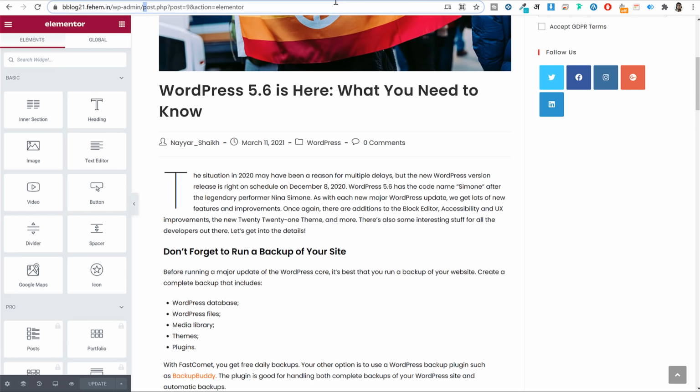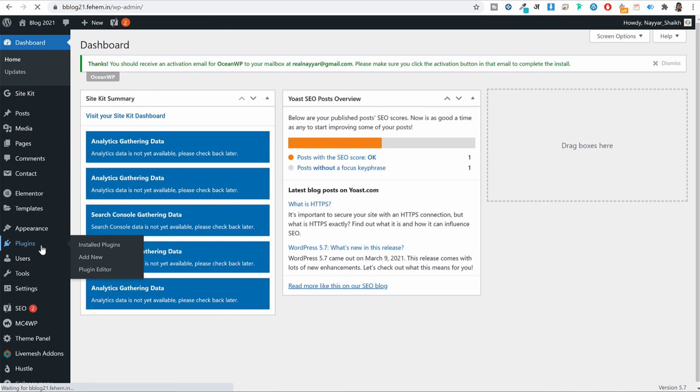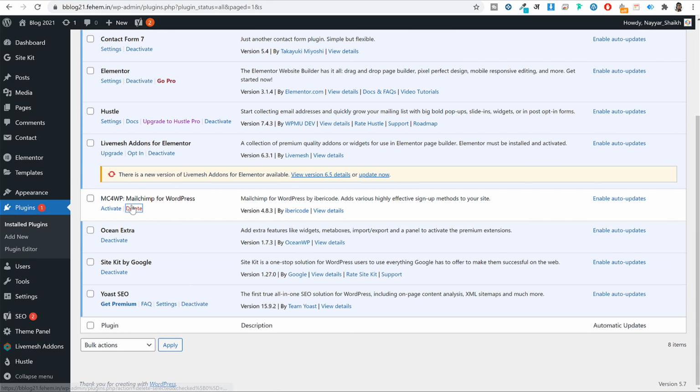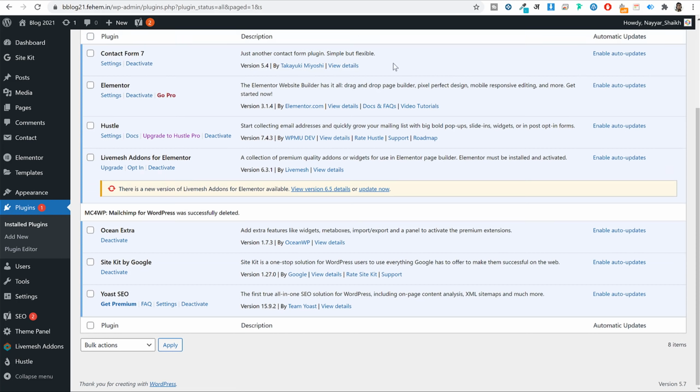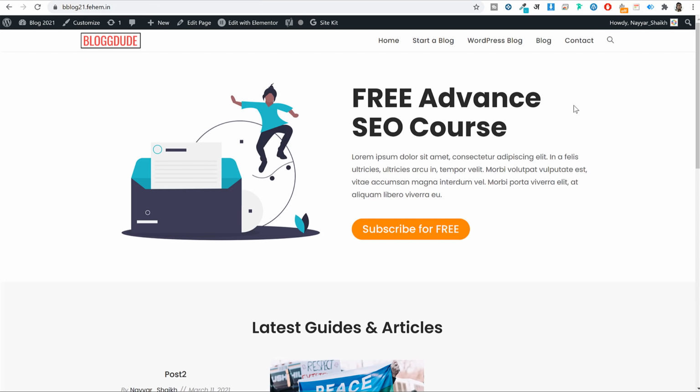Now there is one more thing. If you go back to your dashboard, we don't actually need this plugin. If you click on plugins, MailChimp for WordPress, this plugin was not needed. So if you want, you can just get rid of that plugin, because we have used Hustle and we have used some other things to connect with MailChimp. So this was not needed. Now again, you can come back to your website. And with this, the tutorial is 100% completed.